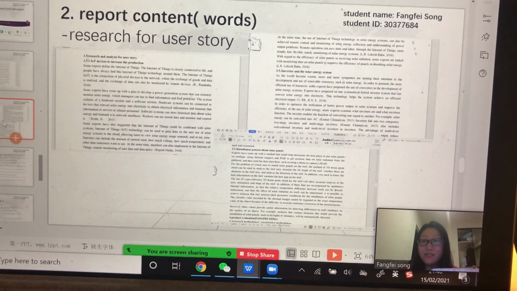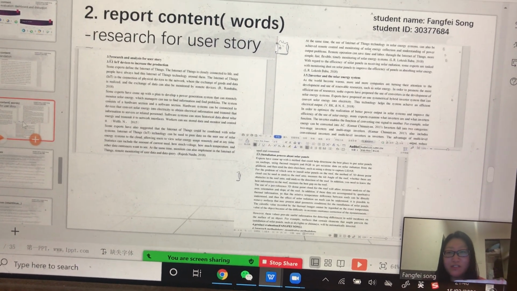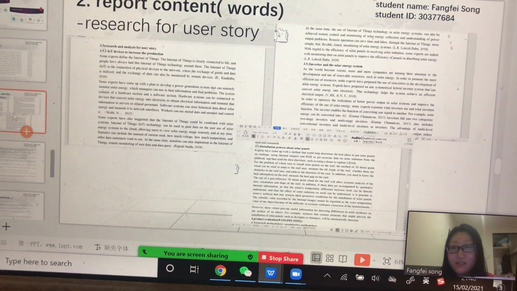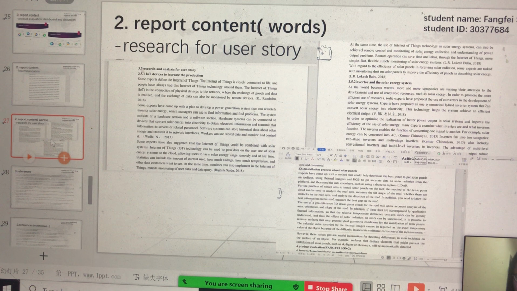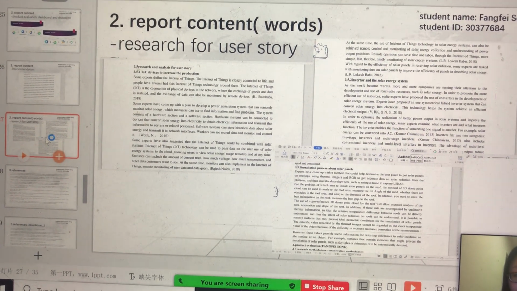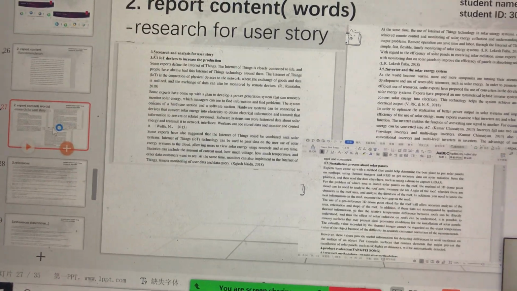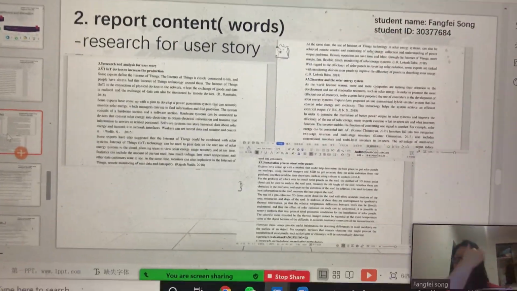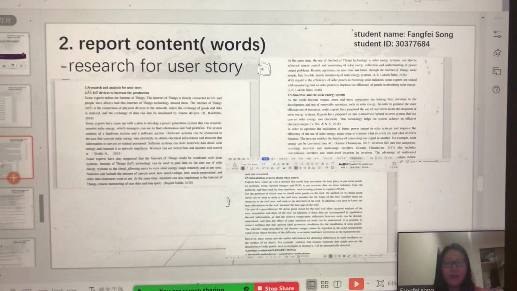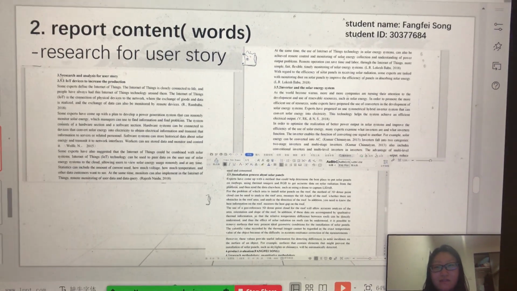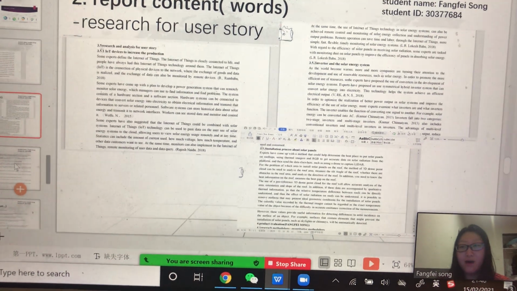Then it's the research for the user story. I have to do the research from 3 main questions, which are IoT devices and increasing production, then inverter and solar energy system, and the next question is about the installation process and solar panels. Based on the 26 references, I have to do some research for these 3 main questions and use them in our write-up report in the literature review part.